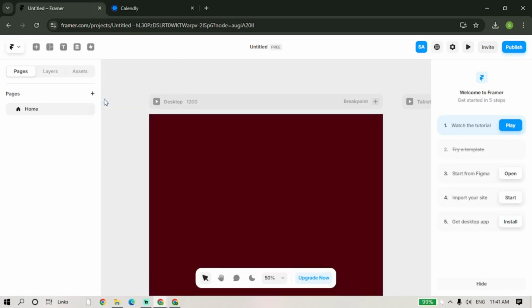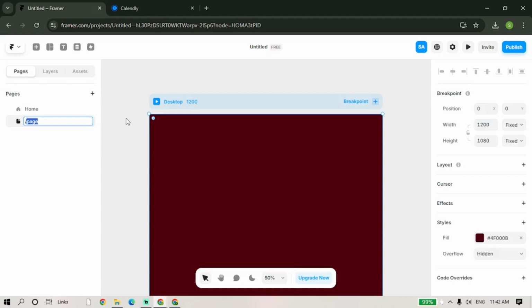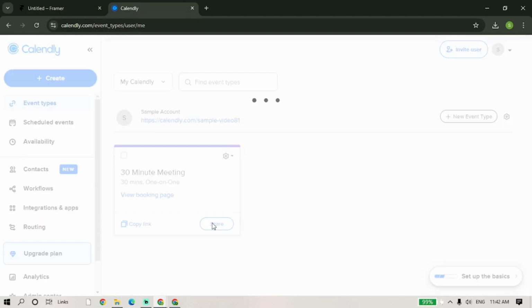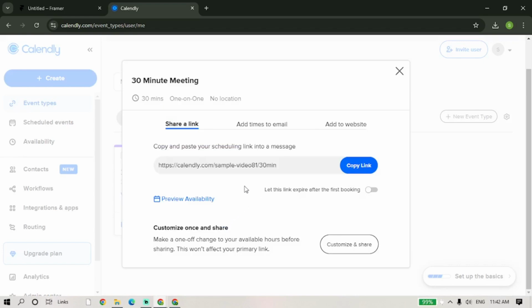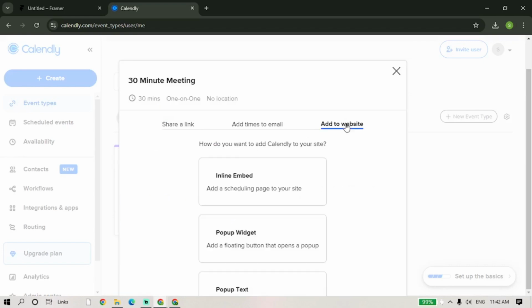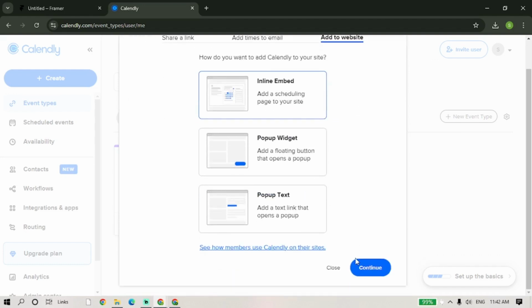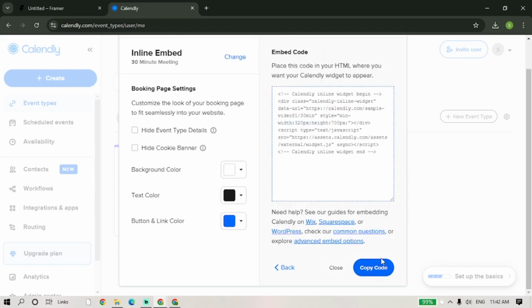Then, go to Calendly. Select the Calendly page that you would like to integrate with your Framer account. Tap on this Share button right here. Then, under the Add to Website section, click on Inline Embed. Calendly will then give you this embed link that you can copy.